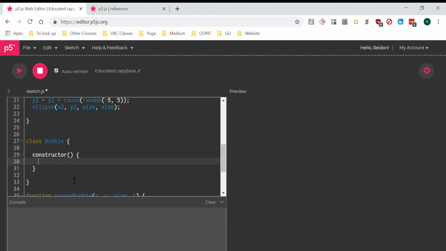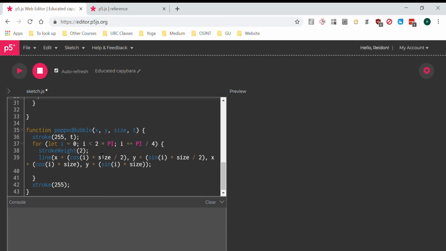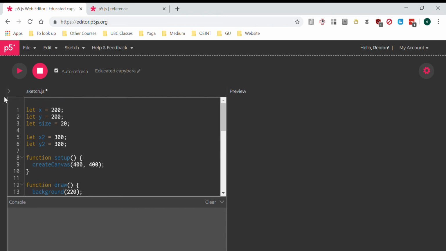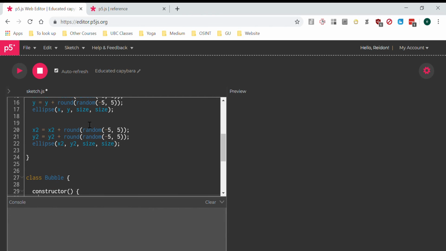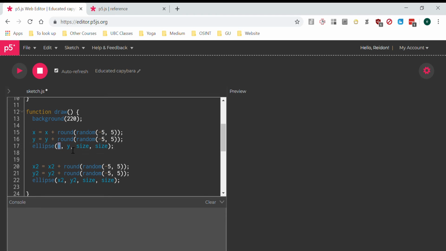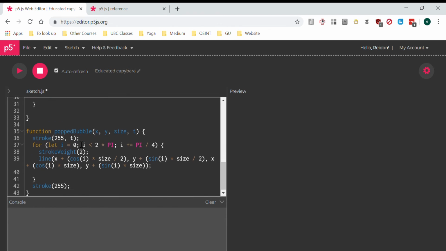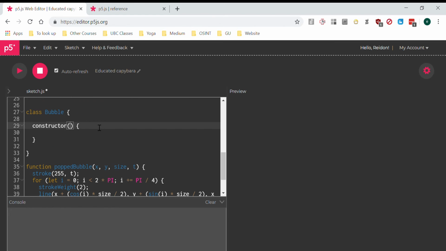So this is a function that's making our object. It's what's actually going to run when we want to make a new object, right? When we're creating it for the first time. This is where we're also going to store all of our variables. So what did we want to be able to say for our ellipse? We wanted an x, a y, and a size, right? So we're going to put those as parameters into our constructor.